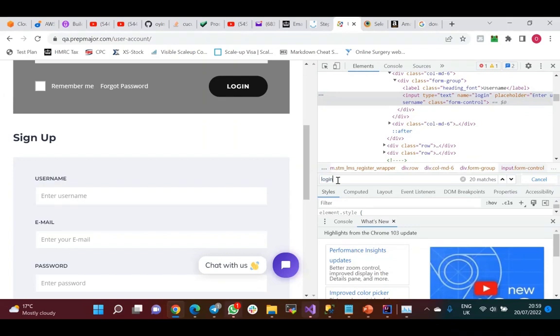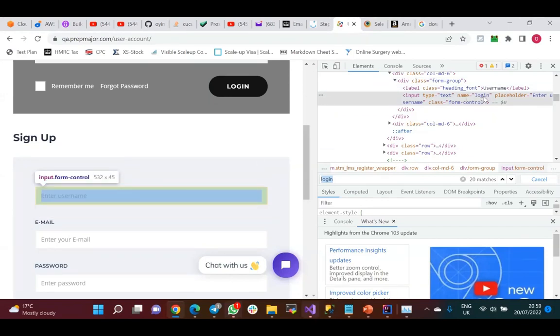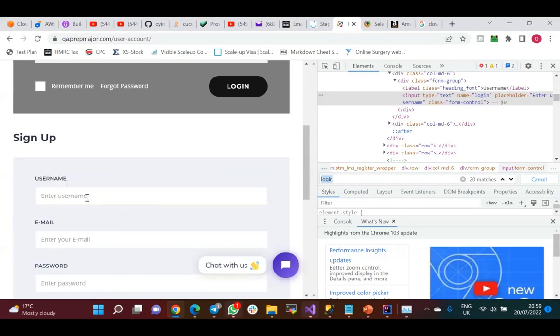So at the bottom here, you can see this login, and you can see that it's got 20 matches, which means that on this page, you've got login 20 times. So if you're trying to use this name, which is equal to login, for this username, it would not recognize it because there are 20 on the same page. It's not going to realize which login functionality you want to use. So it wouldn't work.